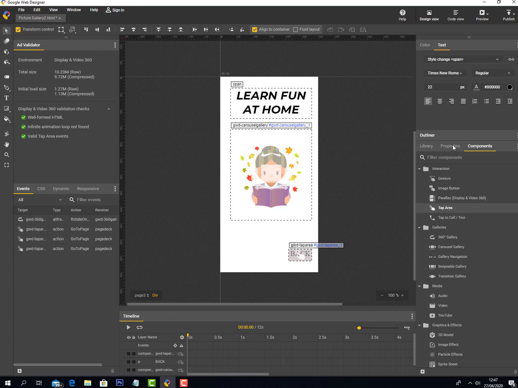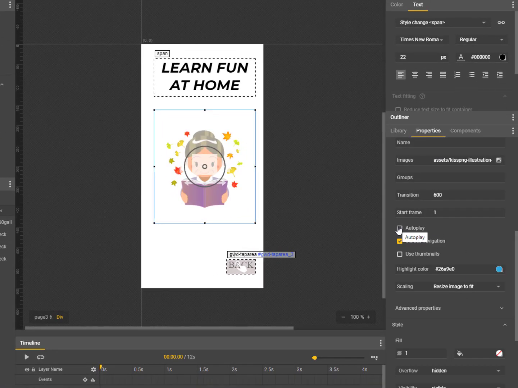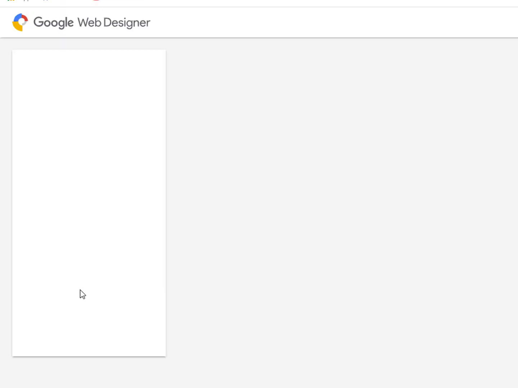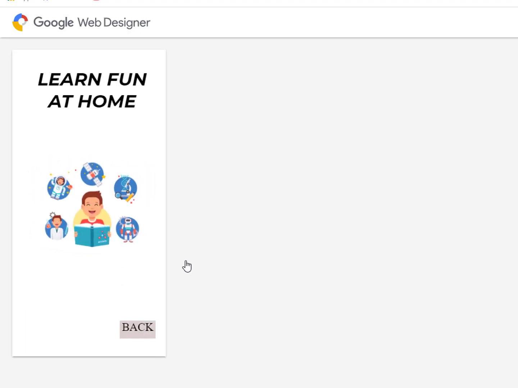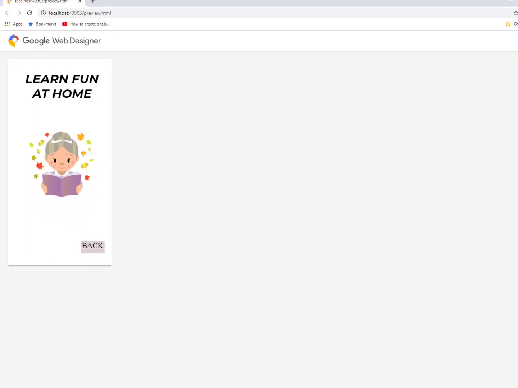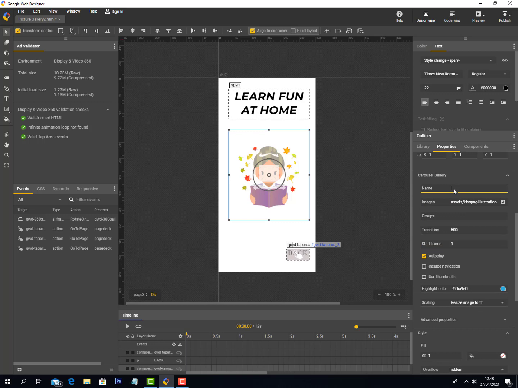If you don't want to put the thumbnail, then you just click autoplay. So the carousel gallery will play the slides of the pictures automatically. Okay, let's see in the preview. Here we go. So it will slide automatically. To arrange the transition, you can just click the number of transition here and which frame you want to put.